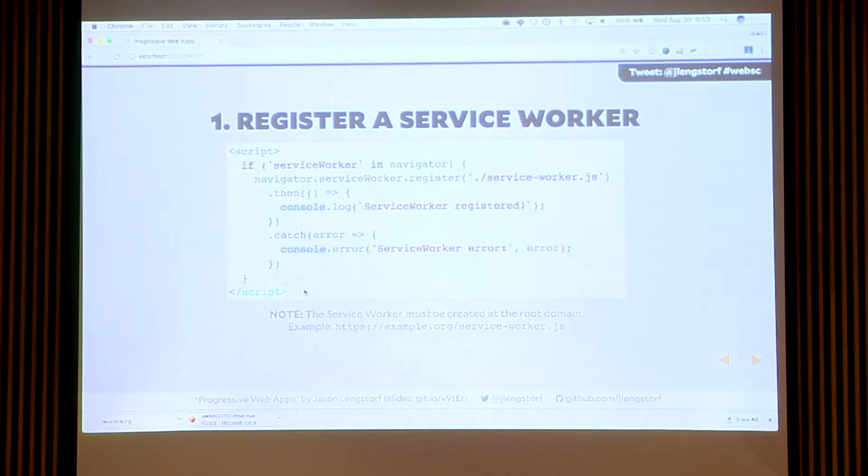So the Service Worker API, because it's not supported everywhere, we need to do a check to make sure it exists. So the first thing we do is we check the Navigator global object for a service worker. If that exists, then we register the service worker, which once we create it will live at service-worker.js. And that gives us a promise. Is anybody not familiar with promises in JavaScript?